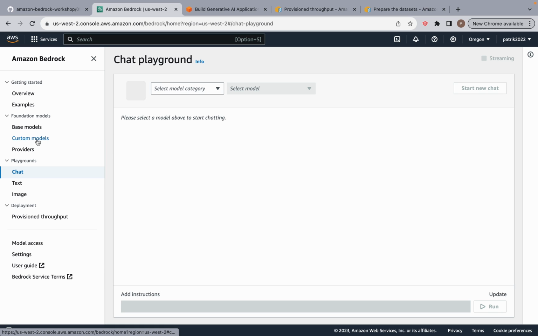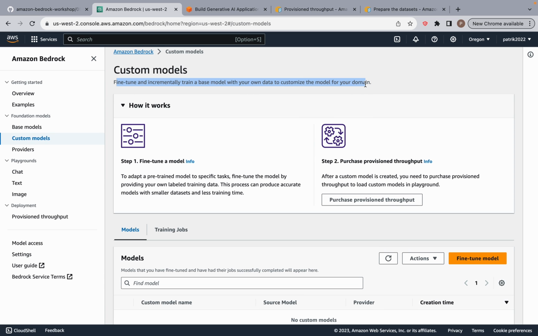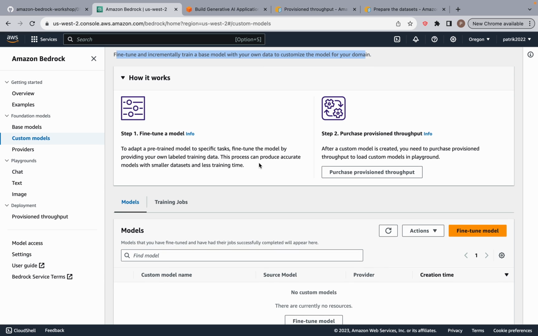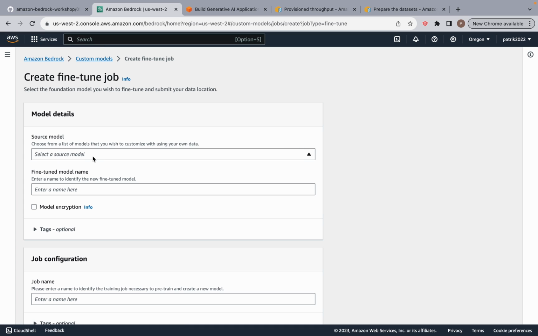So now let's come back over here to custom models. And here you can fine tune and incrementally train a base model with your own data. Right now, this is in preview also, so you can't use it, but I will show you guys how you can, okay? So if you go to fine tune a model, you can see over here, as of the recording, there are no models that I can fine tune just yet, okay?